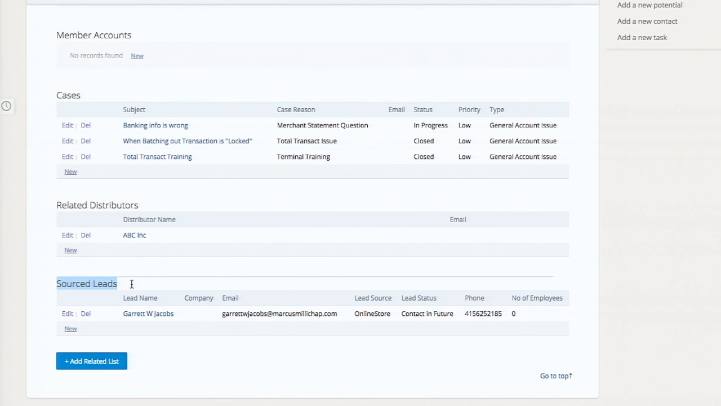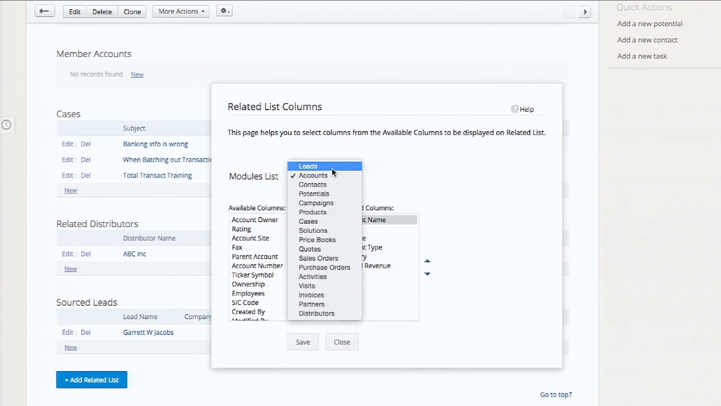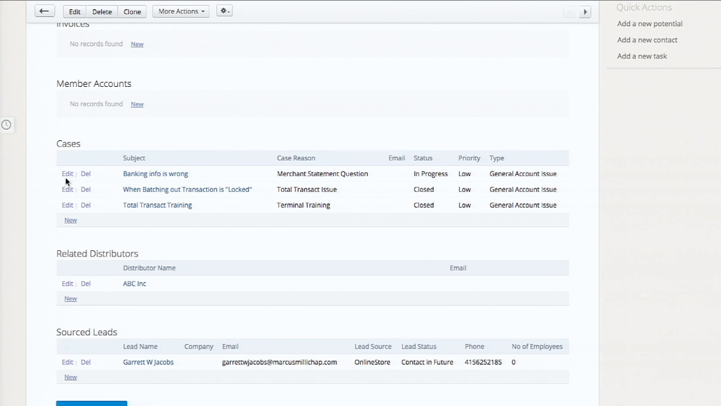So we will be able to customize the related list. For example, I don't want the lead name, company, email address, all the information within this section. So I just go into the tiny gear icon that you see on the top, and you choose the related list columns. Choose which one you would like to customize. And once you have chosen that, you can remove or add the columns to it.